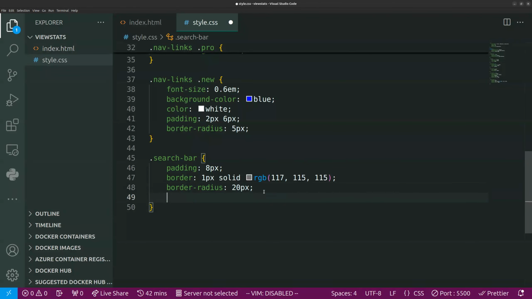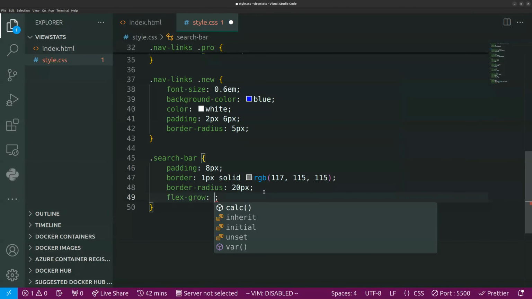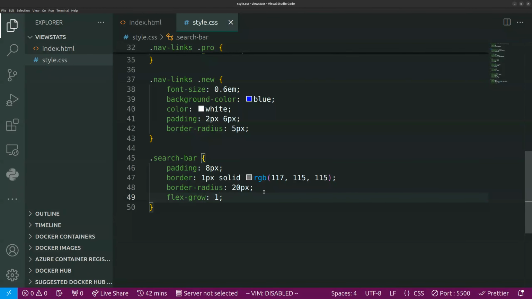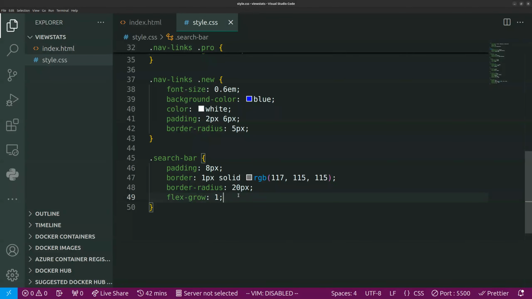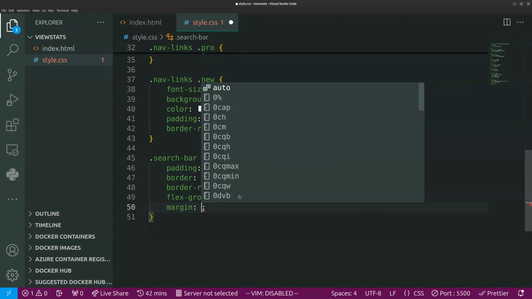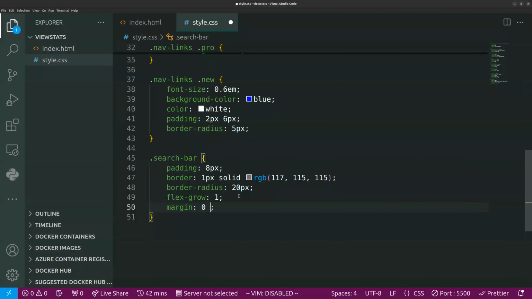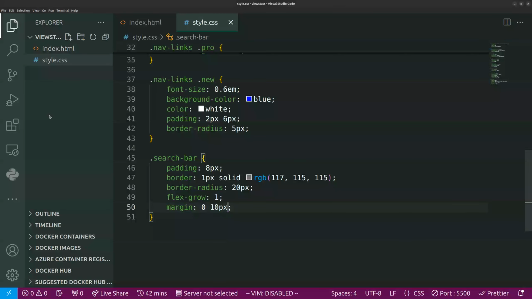And you can give it a flex grow of one, and then okay, that looks kind of okay for now. Let's go ahead and give it a margin. For the margin, I'll make it just 0 by 10 pixels. Okay, now this is okay.